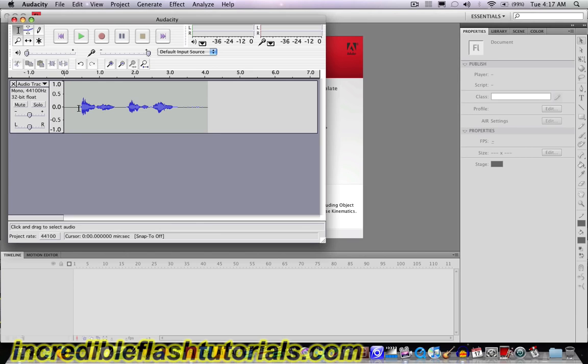So all we have to do is go ahead and use our mouse and click, hold, and drag and highlight that first part, and then hit delete. And then come over here to the last part, click, hold, and drag, and delete. And this will allow it just to be trimmed, and it'll be easier to work with in Flash.